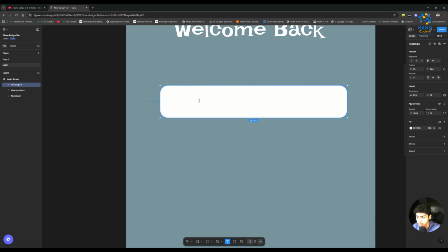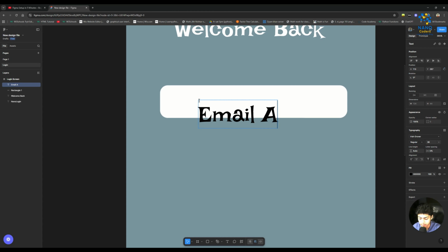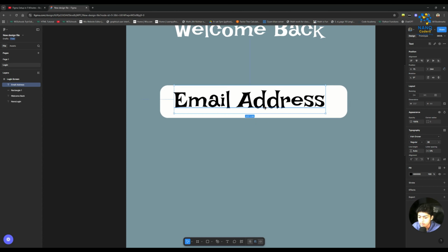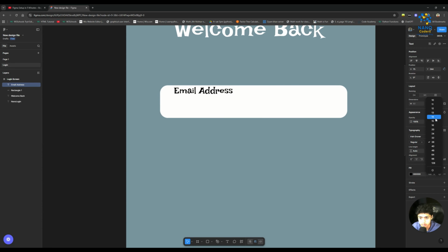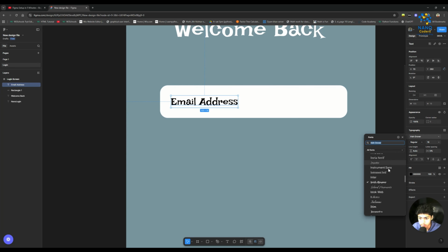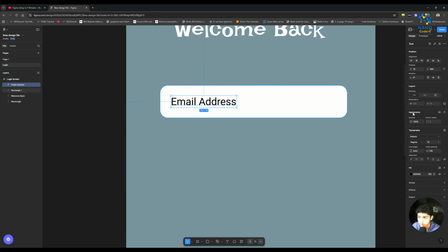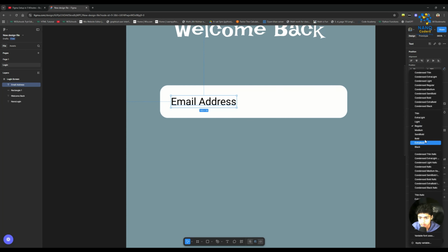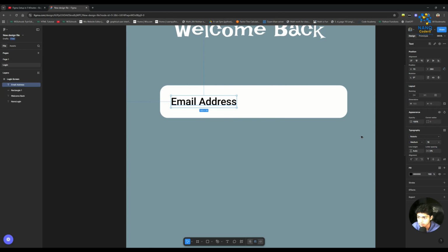Now we will say email, or let's say email address, or yes, address. Now we don't need this much bold or this much thing. We will just simply do it till 16, some sort of 16, and then we will change the font of it. We will change it into about 2 and make it a little bit, let's say medium.